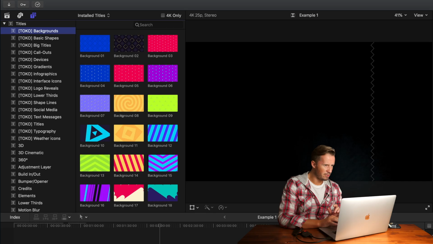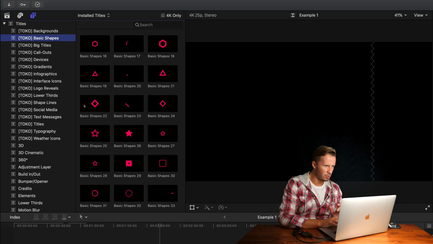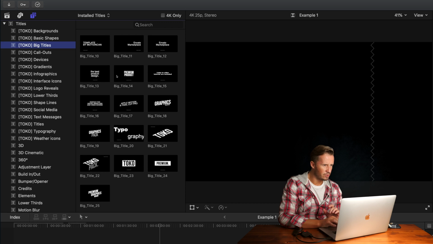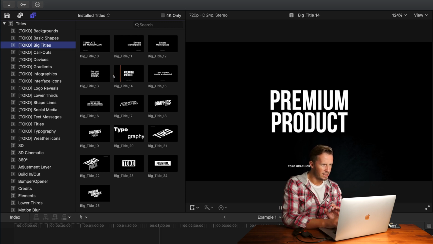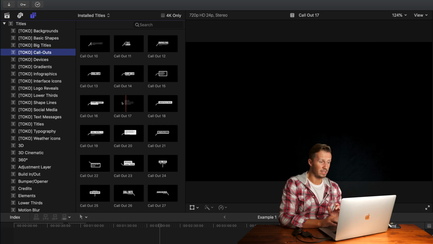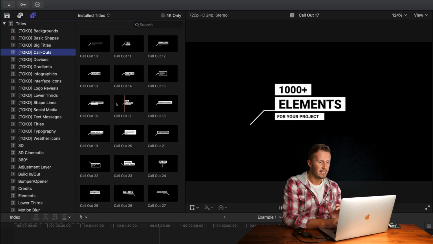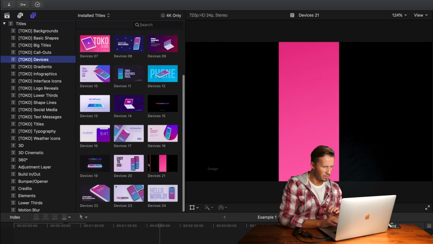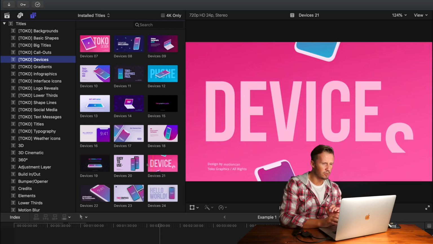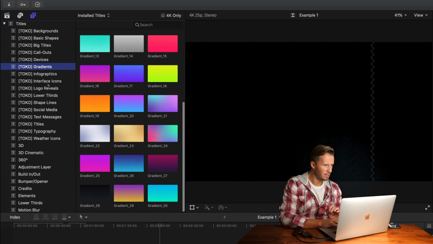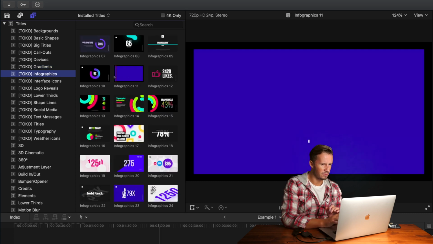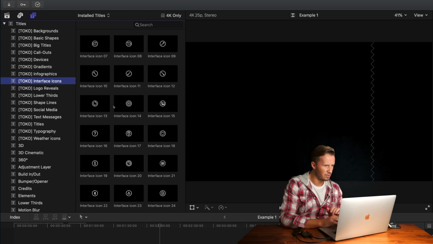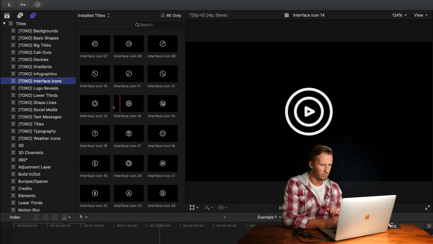Very quickly, we have backgrounds here. We've got basic shapes, all animated. You can hover over them, press play, and you can see that it's animated. Big titles, now we use these extensively. Really cool animated titles. Callouts. Now this is something that I would certainly have paid for separately, to get these cool stylish callouts that you can use in your projects. These devices are pretty sweet, all very pink and purpley as default, but that can all be changed. Gradients, infographics, some seriously stylish stuff going on here for your corporate work or any other kind of content. Animated graphics here when it comes to arrows and so on and so forth.